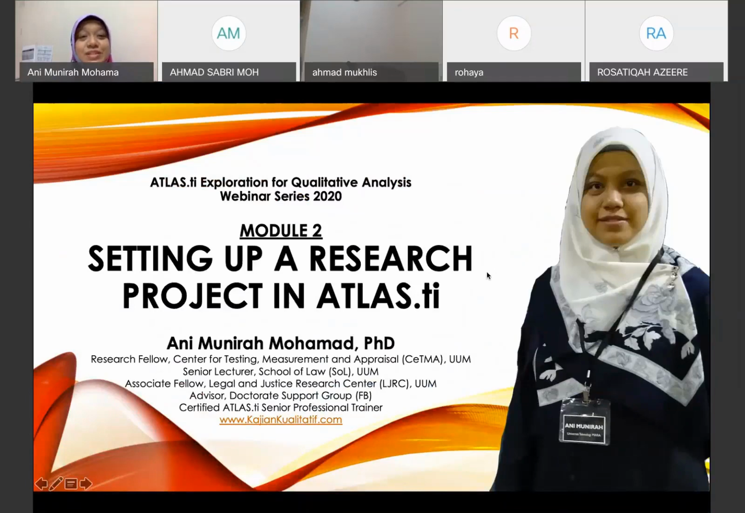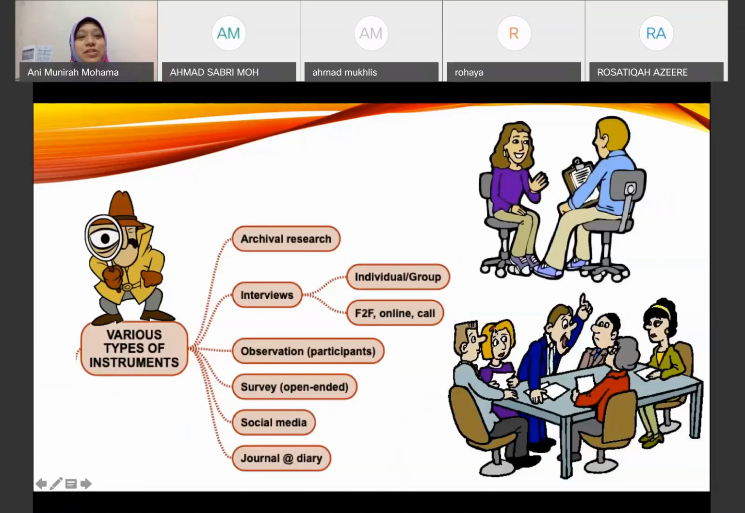Module number 2 on setting up a research project in Atlas.ti. As has been mentioned, we will be referring to the 5 steps. Now, these are the common types of instruments that can be engaged by a qualitative researcher, one of which would be archival research. You take a look into the archives, you take a look into the existing documents in your subject matter.